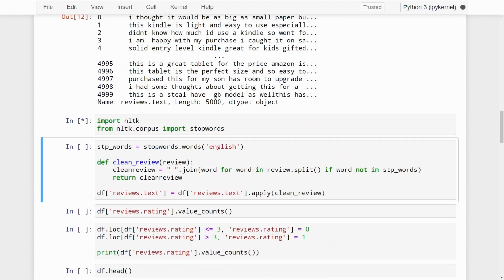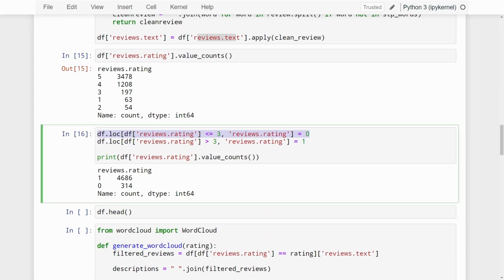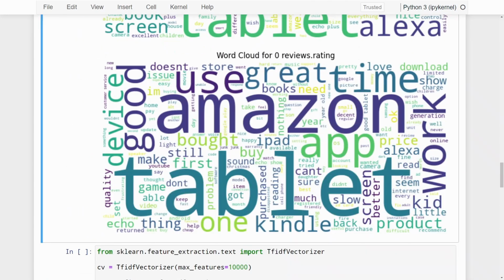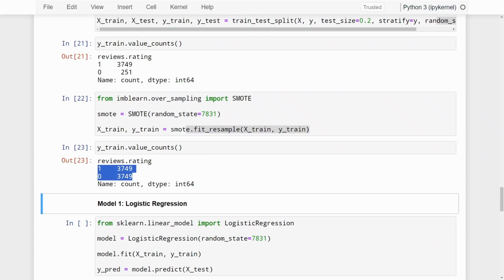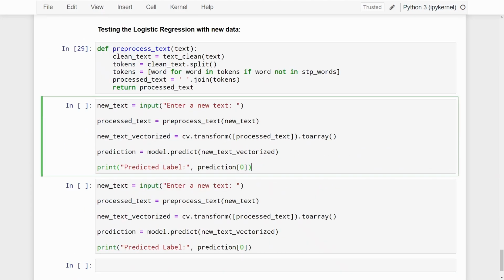Today we're going to be working on Amazon review data sentiment analysis. In this dataset, we have features related to Amazon products, and we're going to be building a machine learning model to predict the sentiment of the customer ratings. So without further ado, let's dive into the video.